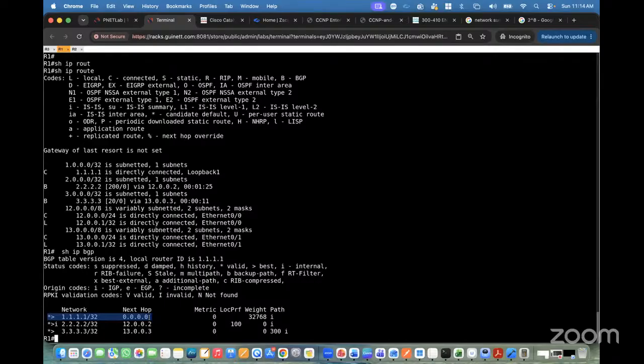So you can see all these flags, and you can see the origin code is I, E, or question mark. Question mark is basically incomplete. We'll discuss this in origin code later on: what this origin code is and why we use it. But yes, this is how we can check the neighbor.